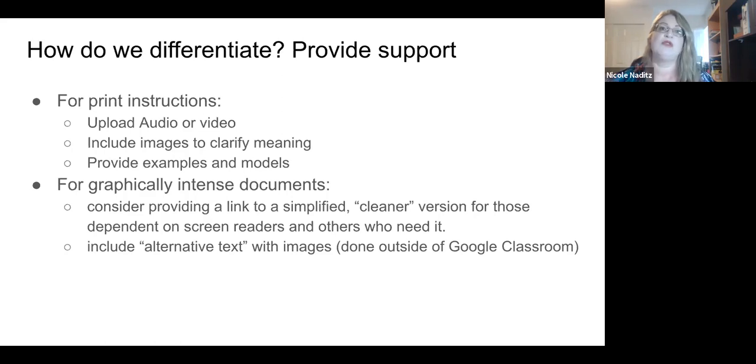It's really more of a step you complete in the base document where you were creating your assignment that you're going to upload to Google Classroom.